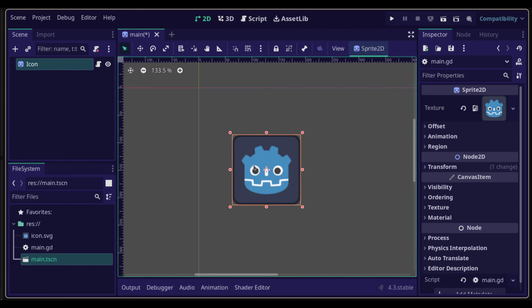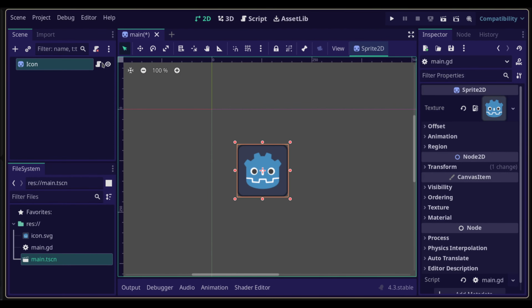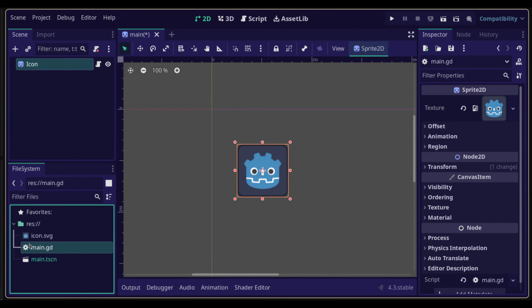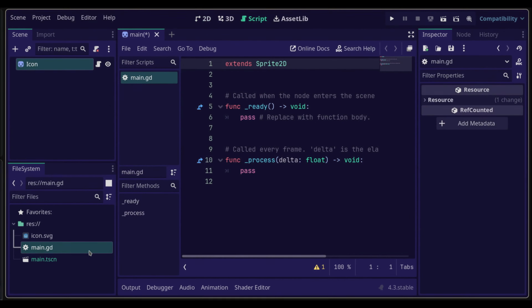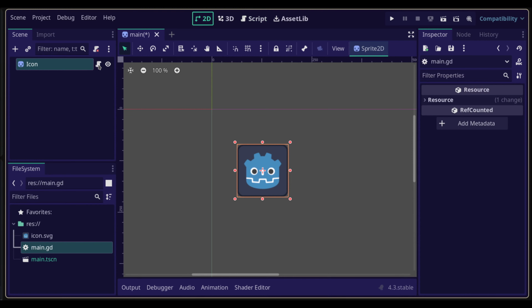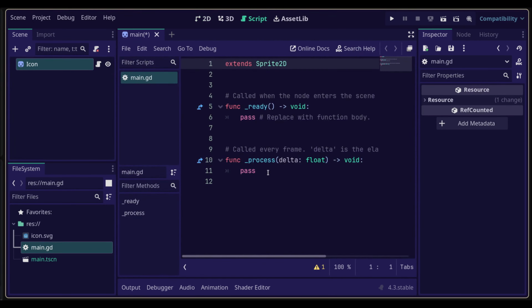And we'll see now that we have this little script icon, this little scroll, this parchment thing. That's to show you that there is a script attached to this node. We'll also see down here we have this main.gd and this little gear icon. The gear icon shows you that it's a script because it does things. You can either open this script by double clicking on the file down in the file browser, or if you just click on this script icon, it will also open up the script right here.